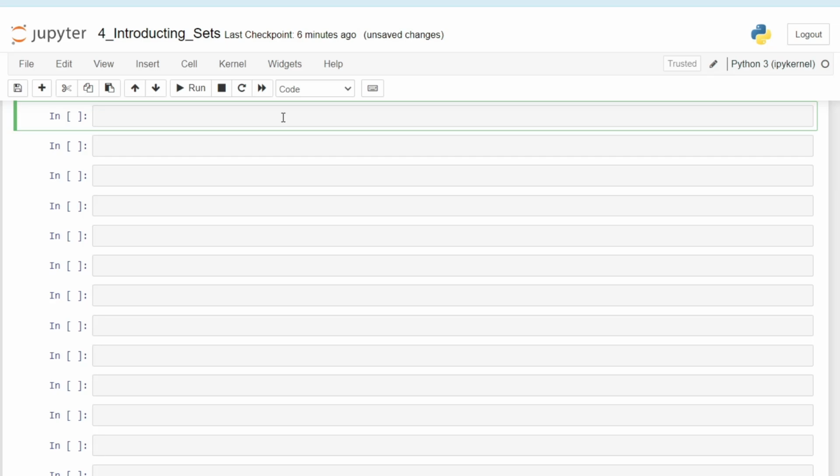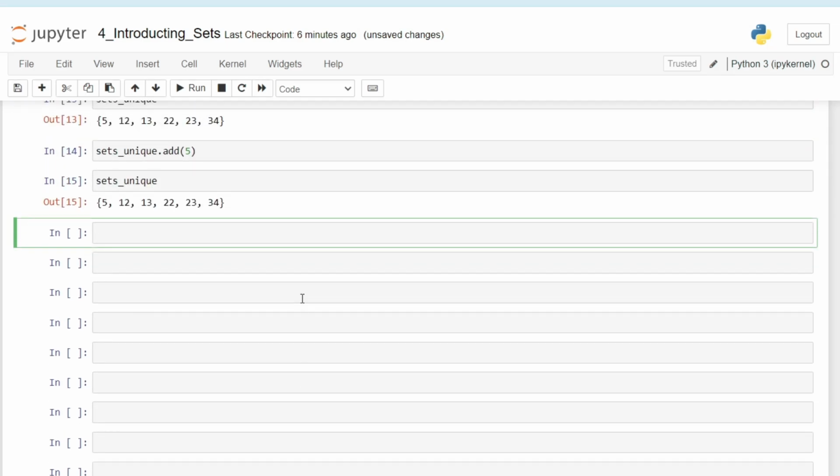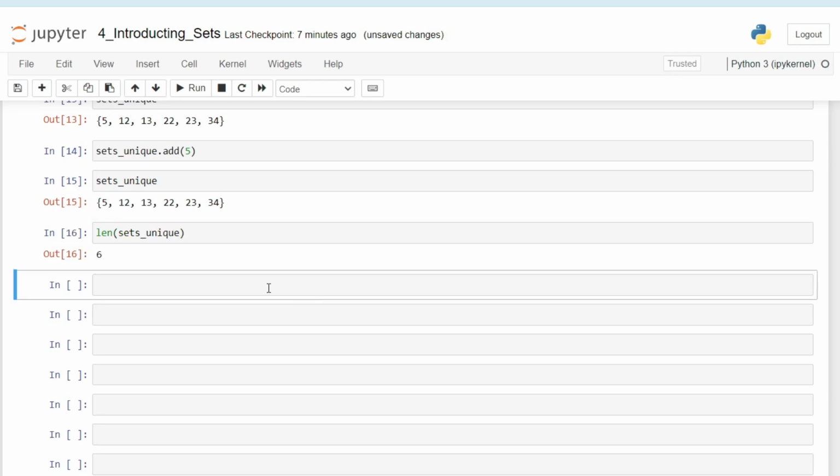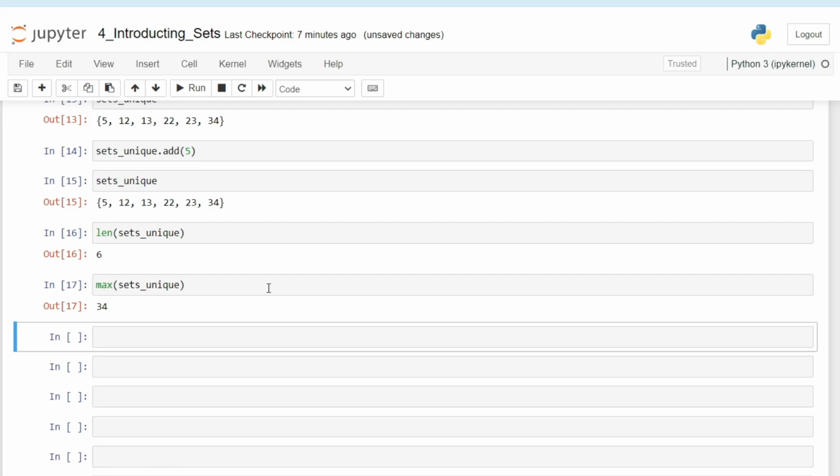And similar with the other complex data types, there are functions that you can use with set. First is the len function, which will return the number of elements with the set. So if we use it to our sets unique variable, it will return 6. Another one is the max function, which when used with numeric elements like our sets unique variable, it will return the highest number, which in this case is 34.